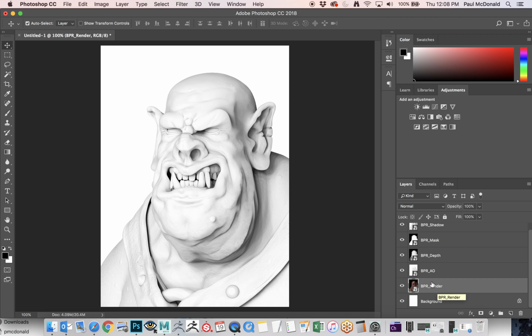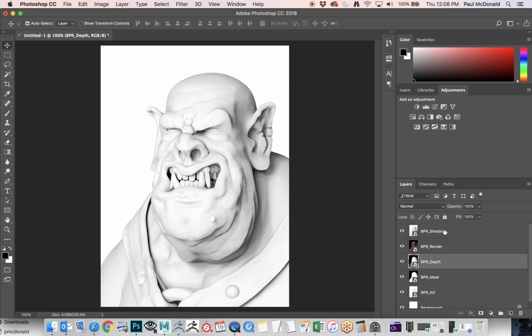Okay, I'm going to take the mask and put that below the render. I'm going to take the AO and put that below the mask. And I'm going to take the depth and put that just below the render. All right. So this is the order that we have them: shadow, render, depth, mask, and AO. Okay. One more thing we should do here.